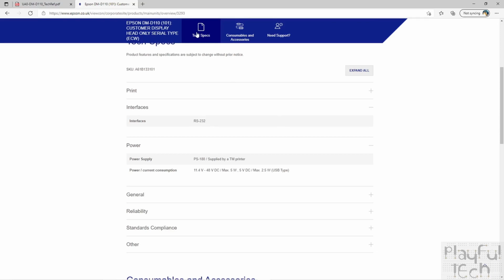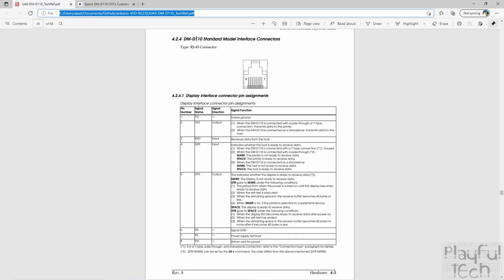And then we actually look at the more detailed technical documents. There's a PDF we can download, and here it lists the pinout of the actual electrical connections. So you can see it's an RJ45 connector, so the same as an Ethernet connection. And we've got 8 pins, and we've got ground, transmit and receive lines, some lines to say when data is ready to be sent or received, and then we've got the power supply and the power ground.